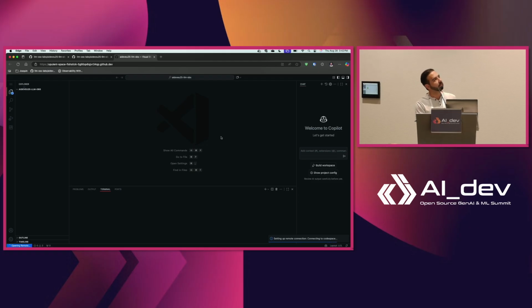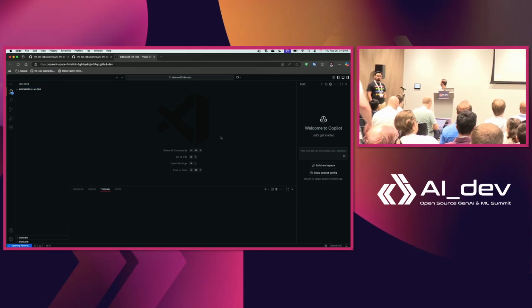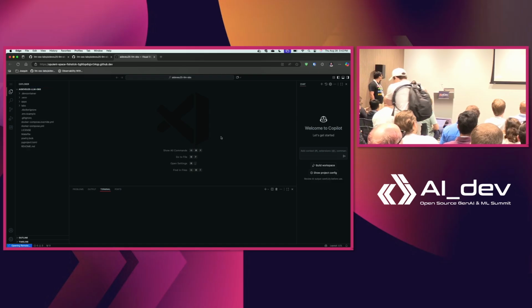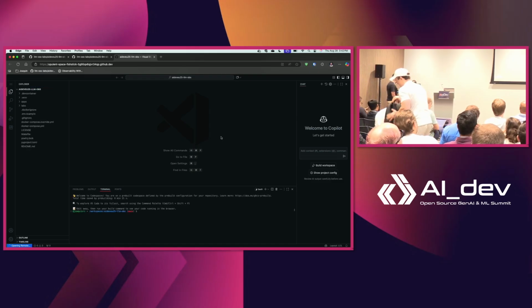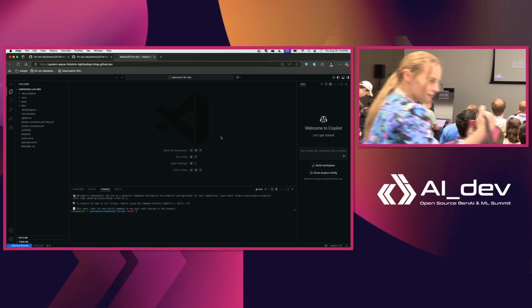I think the light is a little too bright. What do y'all think? Should we try to turn it off a little bit? How do I do this? Lights. Is that better? Okay.